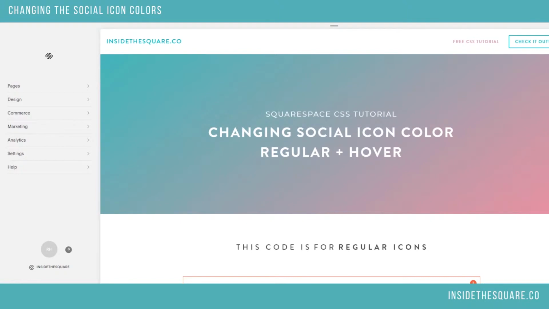For today's tutorial, I'd like to show you how to change the color of the social icon on your Squarespace site and how to change the color when someone hovers over that particular icon. So right now, I'm in just my sample Squarespace site.